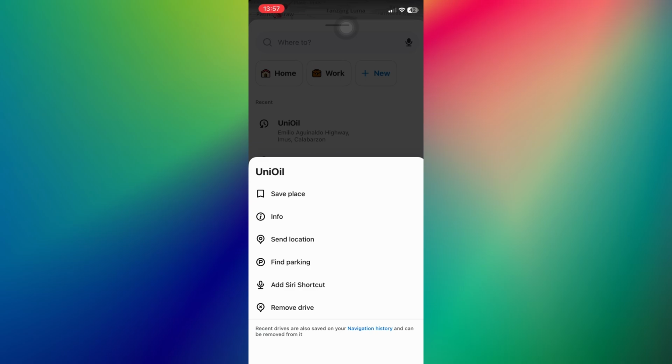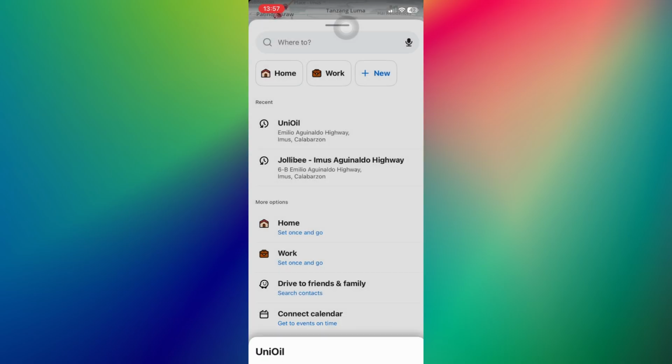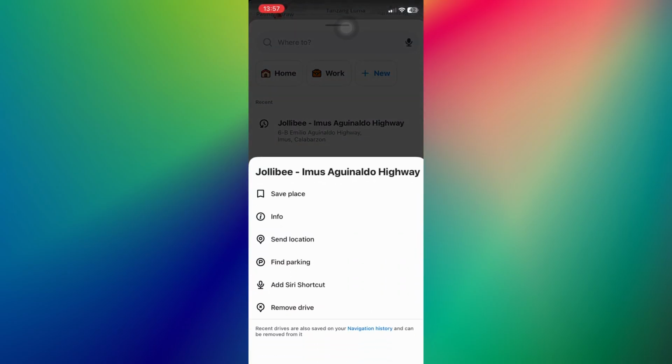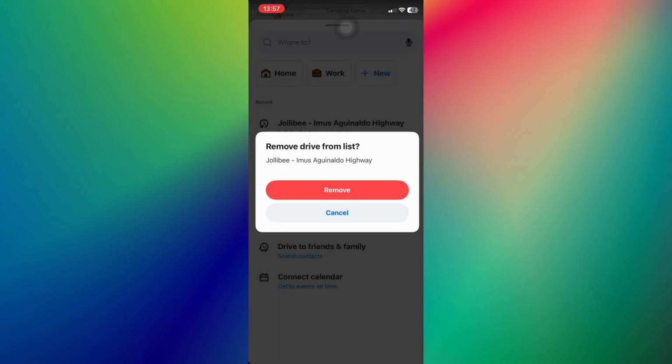You can repeat these steps anytime you want to remove other saved places from your Waze app. And that's how to delete a saved location on the Waze app.